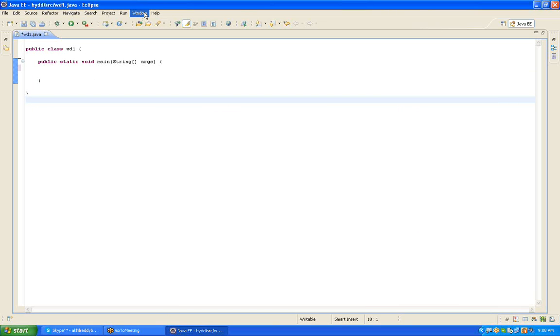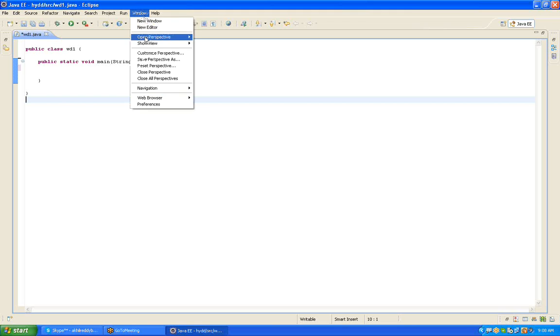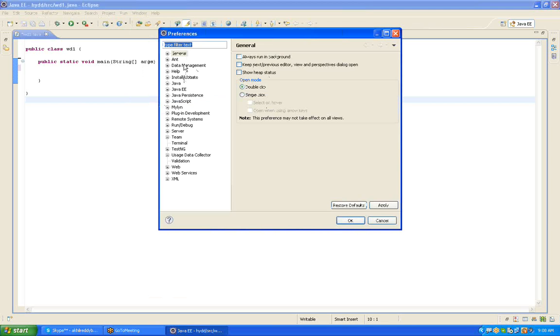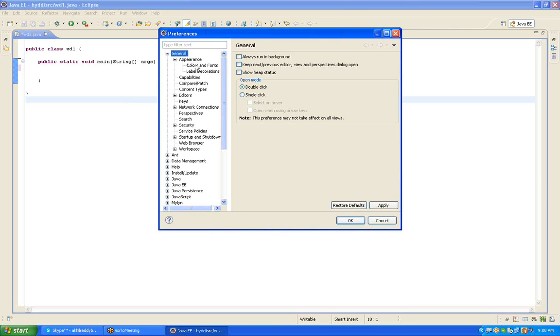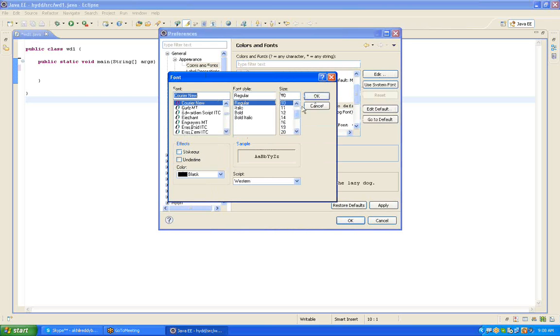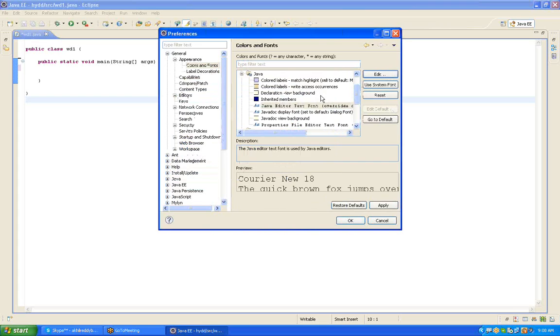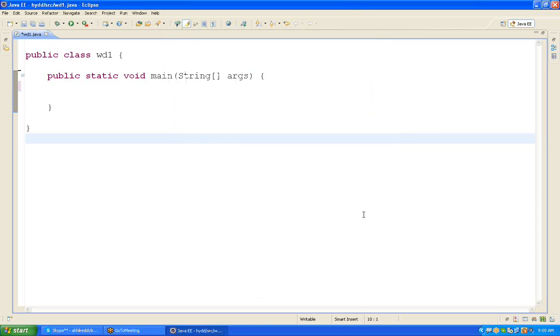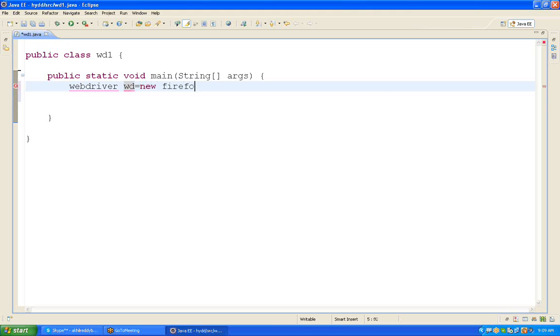Now let's increase the size. How to increase the size? Windows, Preferences, Java, General, Appearance, Colors and Fonts. Come to Java, Text, Edit, 18. Okay, apply. Now, if you want to work with any web application, we can simply write WebDriver WD equal to new FirefoxDriver.